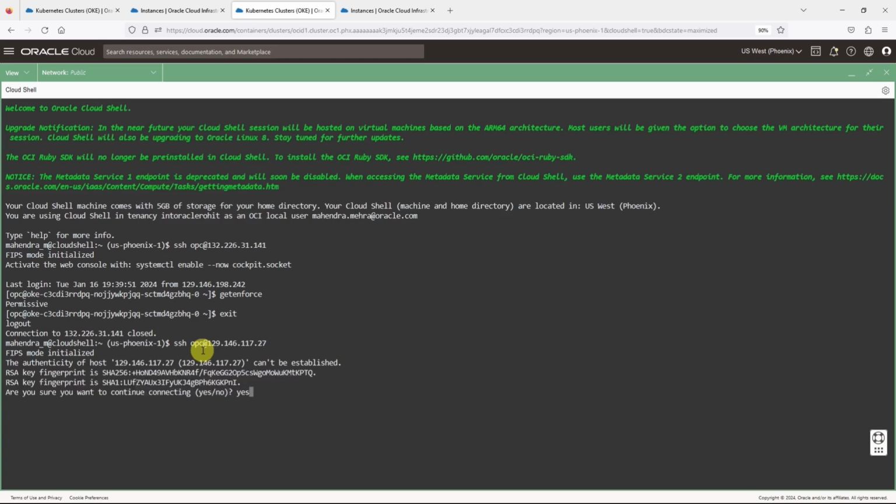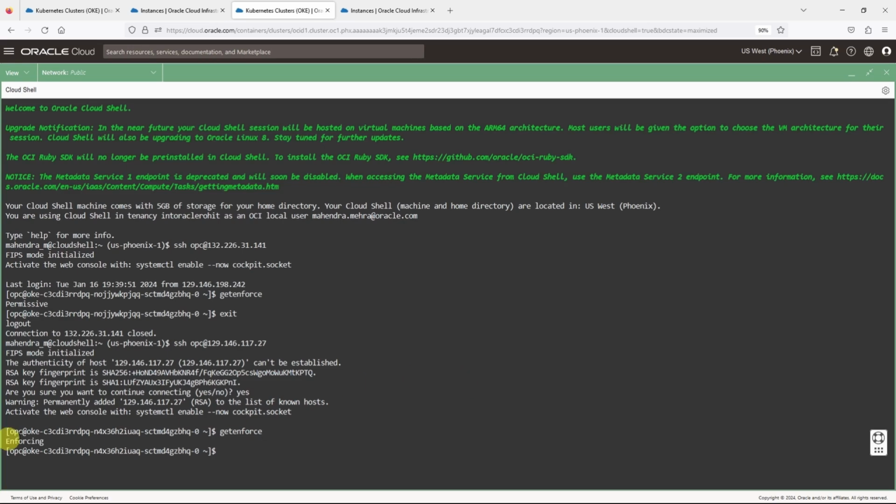Well, I'll type yes here and hit enter. As you can notice from the prompt, I'm logged into my new worker node, which was created based on the updated node pool properties, where we had set SELinux to run in enforcing mode. Now I'll run the getenforce command to check the status and mode of SELinux on this worker node. Well, from the output, it's clear that the custom cloud-init script was executed when the worker node was booted and SELinux was set to enforcing.